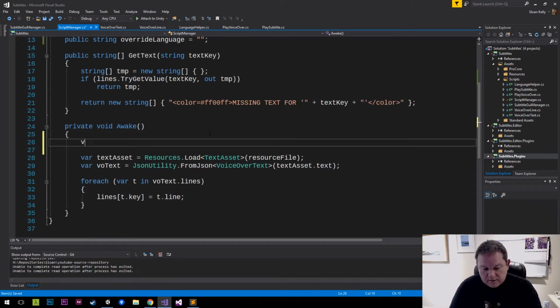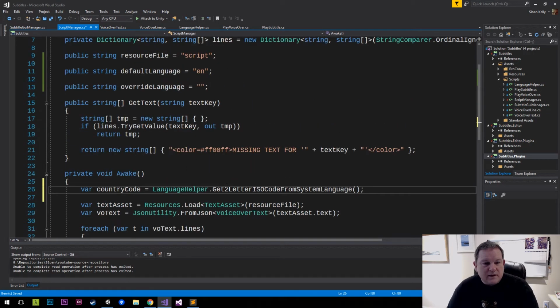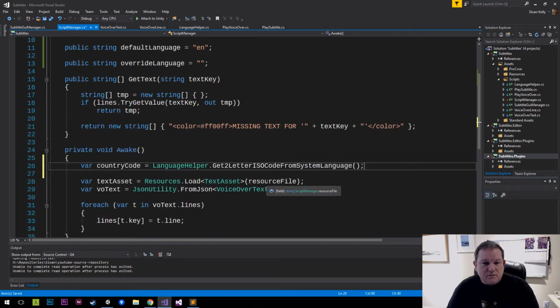So we're going to say var country code equals language helper dot get two-letter from system language. So that's going to get us our two-letter country code. Now we then have to add that to our resource file. So our resource file is called script. So we want script dot and then whatever that country code is.